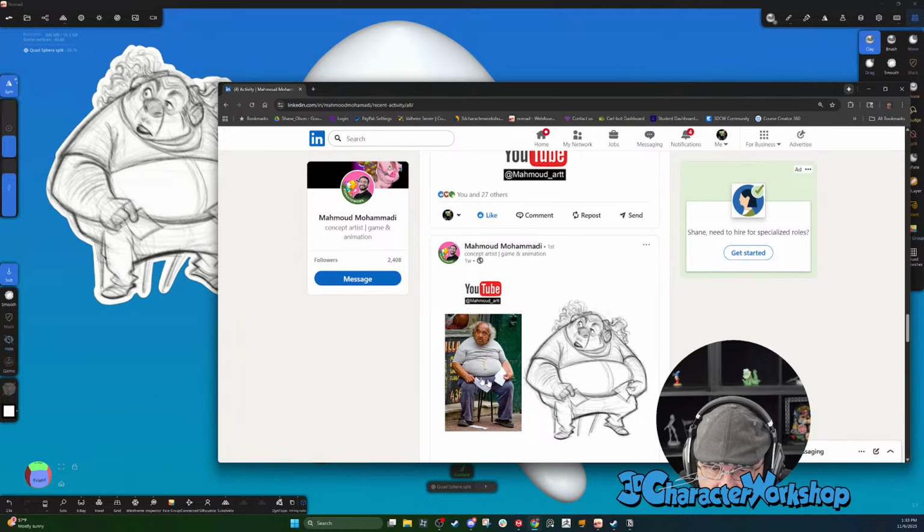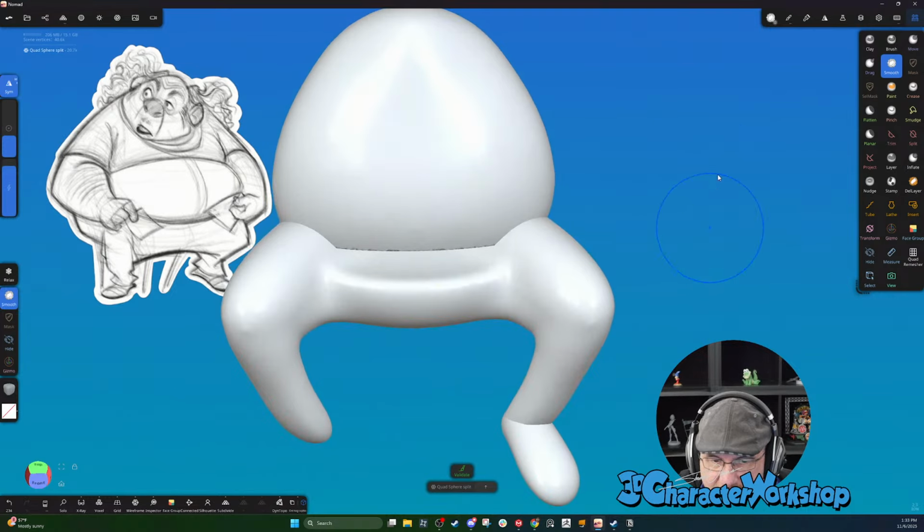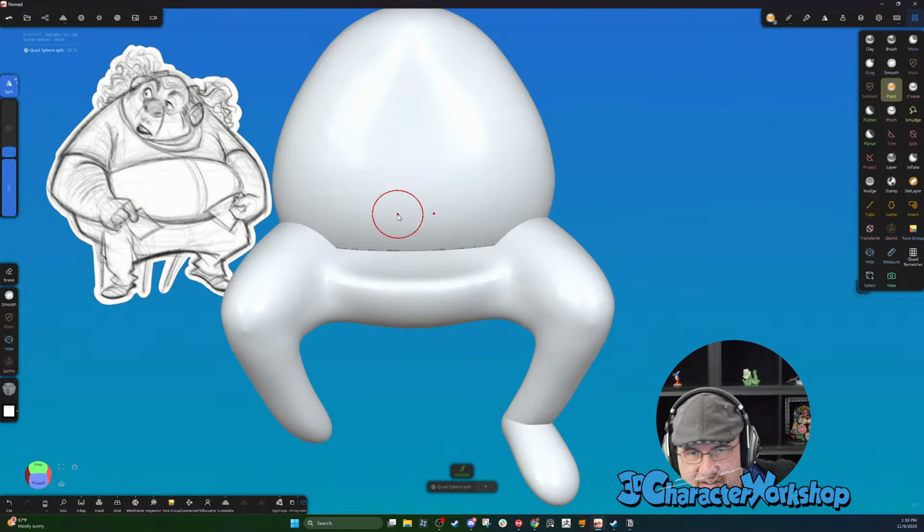If we follow our reference, he's got these blue kind of trousers on. So we'll get a blue color and fill these. How you do that inside of Nomad is you go to this paintbrush right here. You can actually do it in any of these brushes that accept paint.